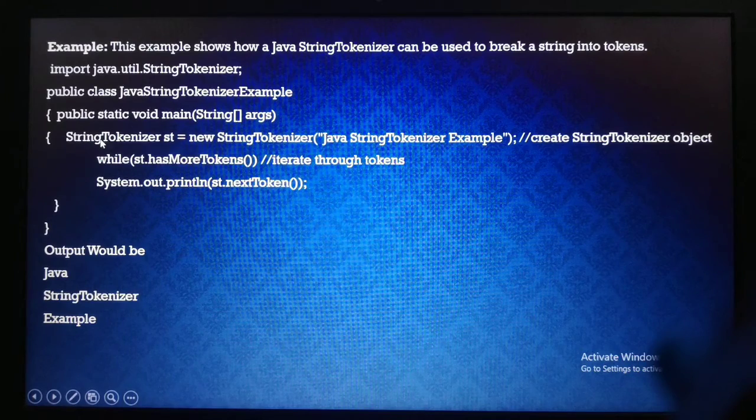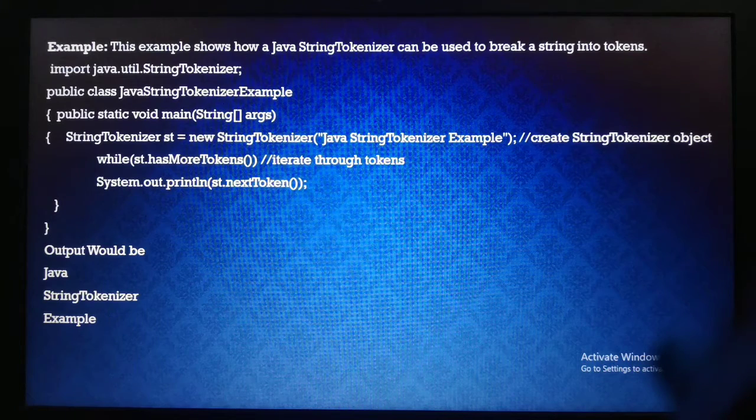Here you can see this line: StringTokenizer st is a new StringTokenizer, and here I am using the line "Java StringTokenizer example" as a string parameter. While st.hasMoreTokens, it will look for the tokens. System.out.println(st.nextToken()). So the output would be Java, then the next token StringTokenizer, then example. Like this we can break the string into tokens.